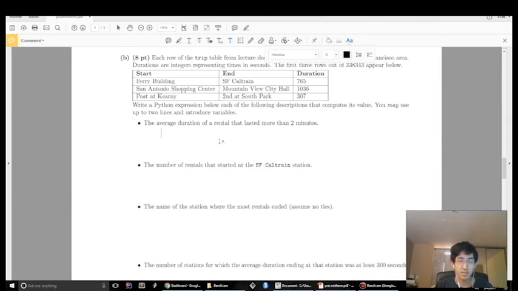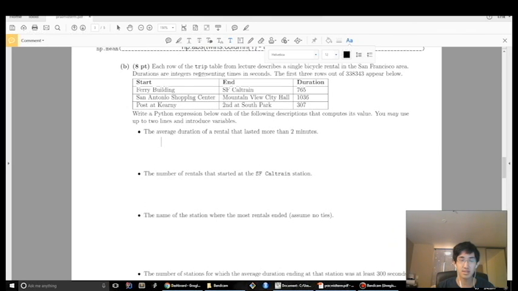So the second part of question 2 is we have this trip table from lecture. Each row describes a single bike rental in the SF area. Durations are integers representing times in seconds, and we want to note that even though we only see 3 rows, there's quite a few more in the actual full trip table. Once again, we're writing Python expressions below each of the following descriptions that compute its value, but this time we can use up to 2 lines and also introduce variables.